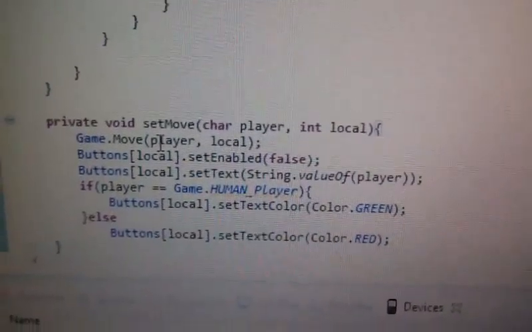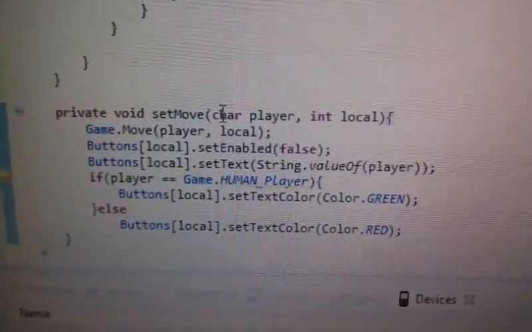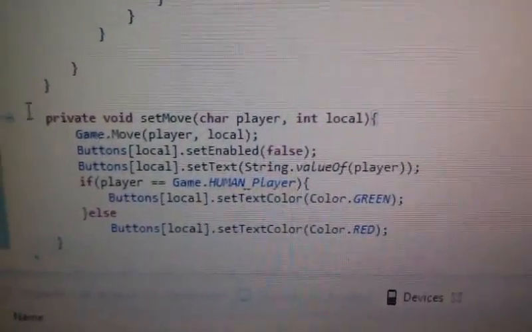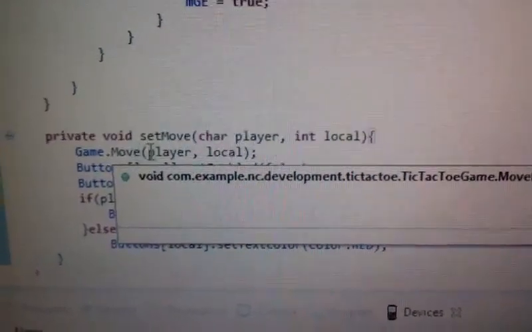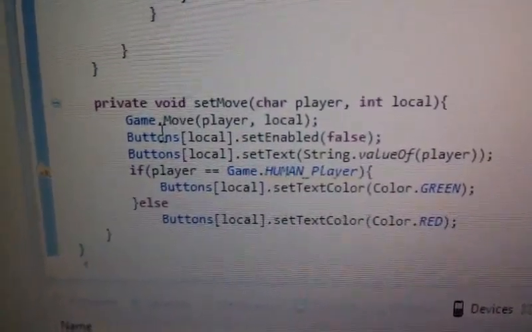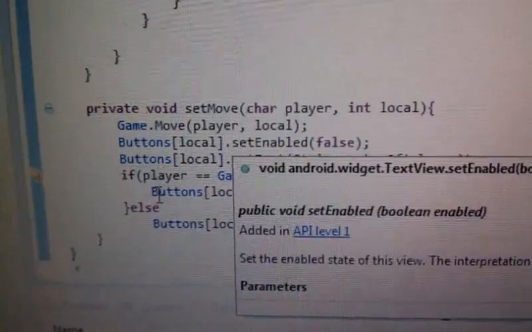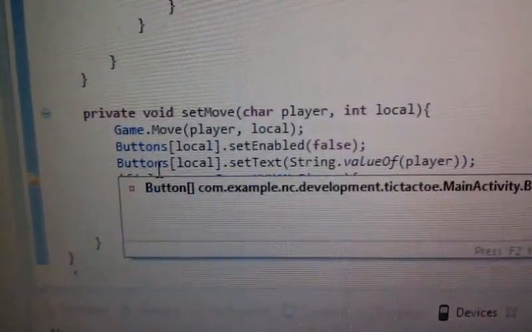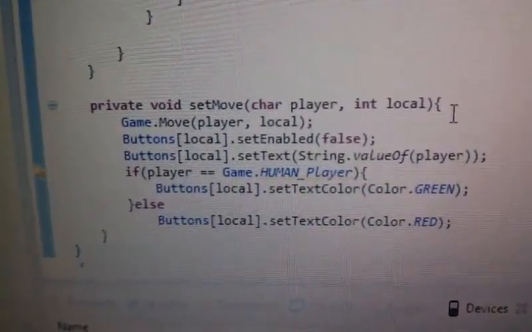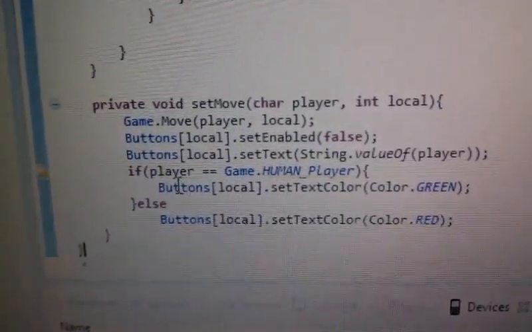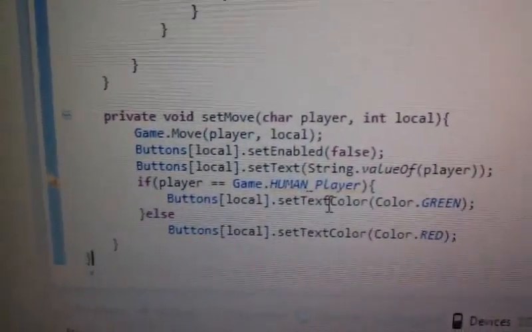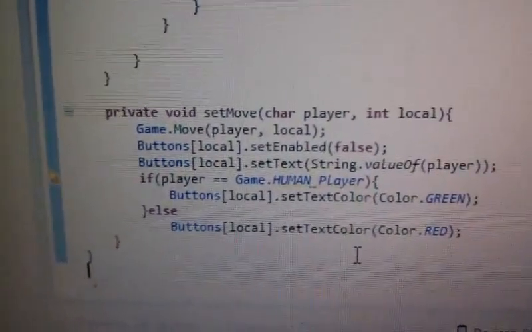Same thing. This is the set move that we were calling earlier. It is almost set up exactly like the other one, placing the character and local. We then say that game.move, which is the move from earlier, is player and local. We then say that the button that was pressed is now false, so it can't be pressed again. And then we say that button is set to the value of the player, which is setting the human X or the computer O. Then here, this is pretty cool. If player is equal to game.humanPlayer, which is the X value, we're going to set that text color green, and else we're going to set that text color red because it's a computer.